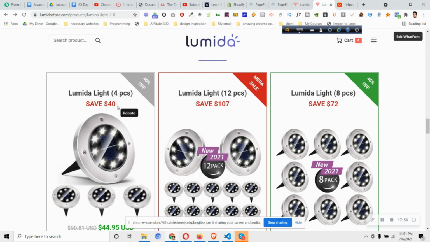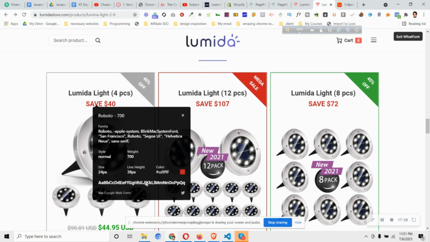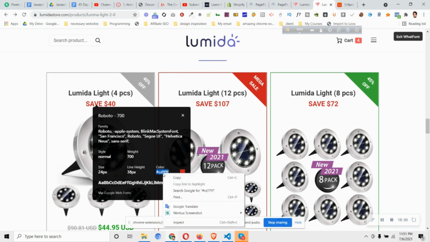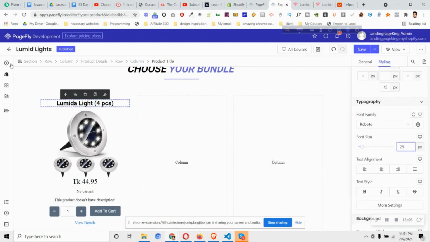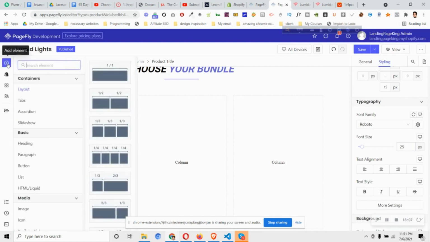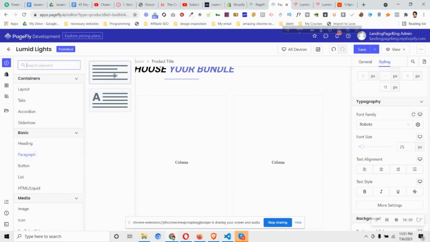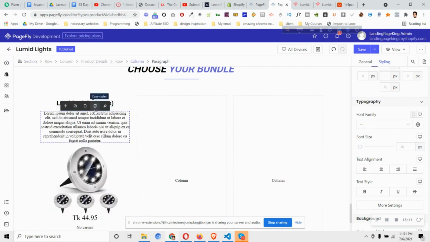So this is save $40. So let's see how it looks. 24 pixel. And this is the color code for it. So I'll just take it and I'll go back to Pagefly. So it will be below the product title. So I'll click add element. Then I will click paragraph. Then I will take this below the product title.